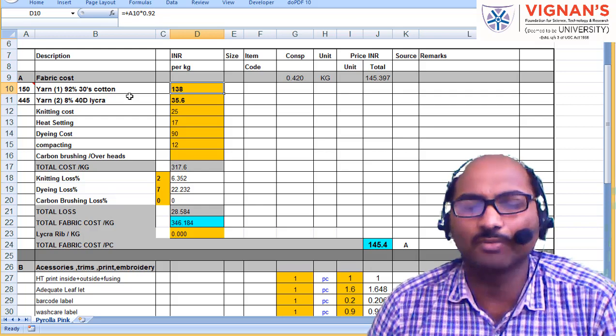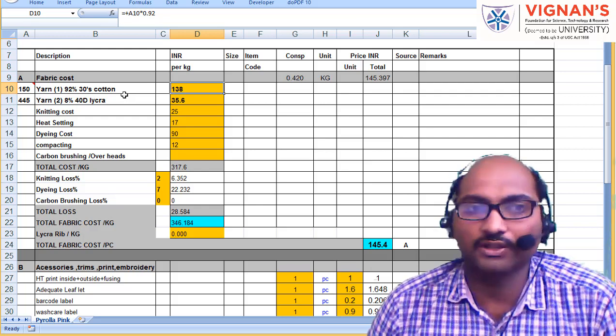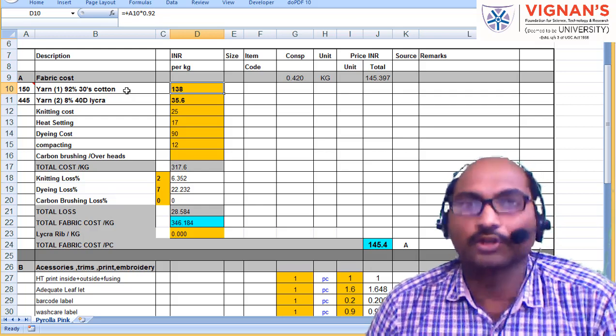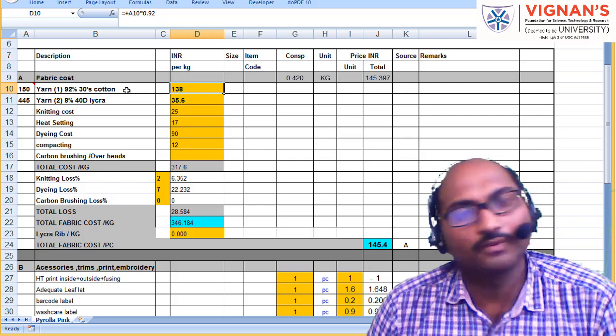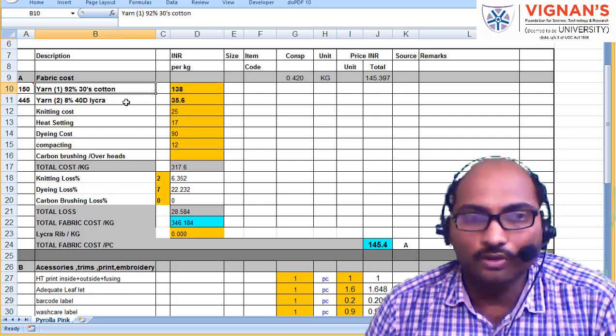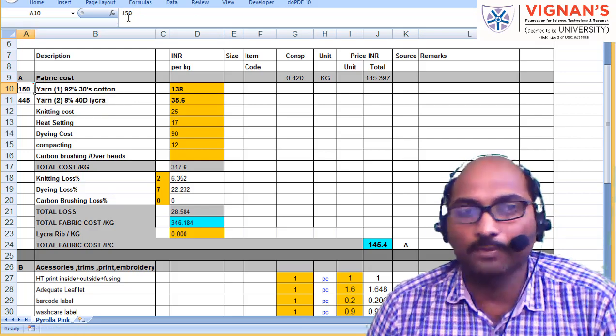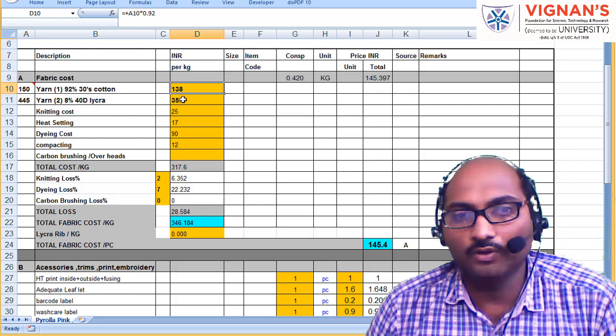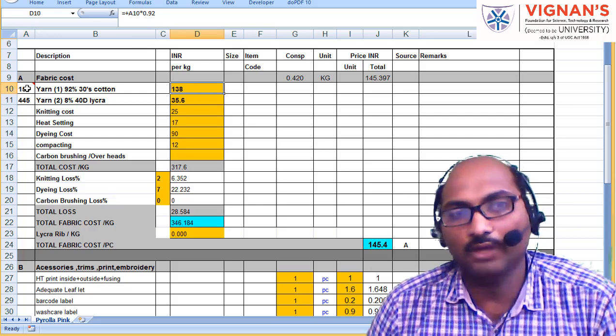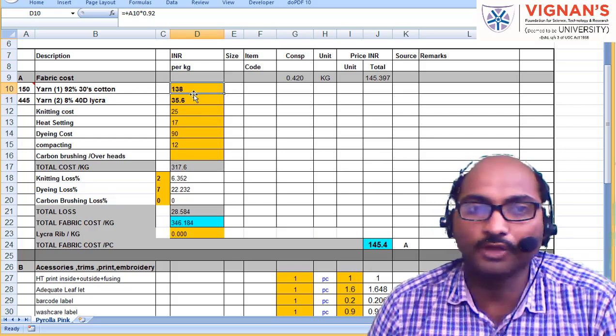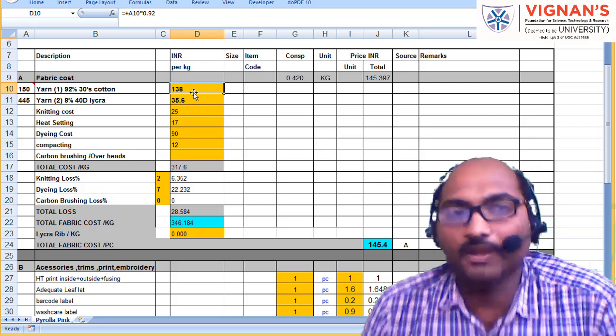This is the bare minimum and simplest form of calculations in this cost sheet. In the further cost sheets, we will also discuss various other things. So for this 30s cotton yarn, the cotton yarn price is 150 rupees. Now this comes to 150 multiplied by 0.92, that is 138 rupees per kg.